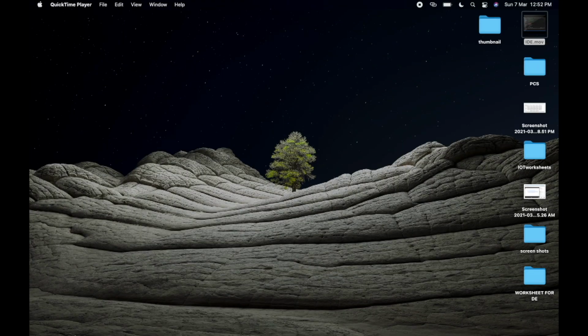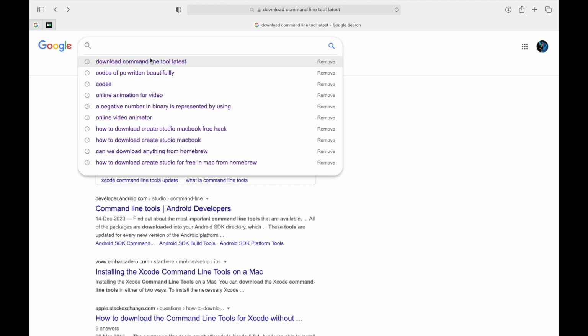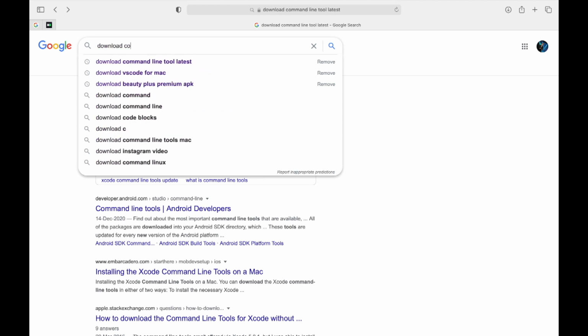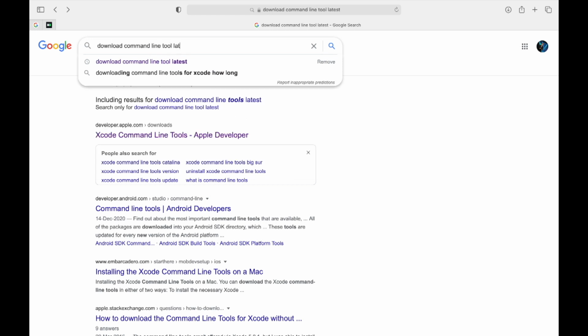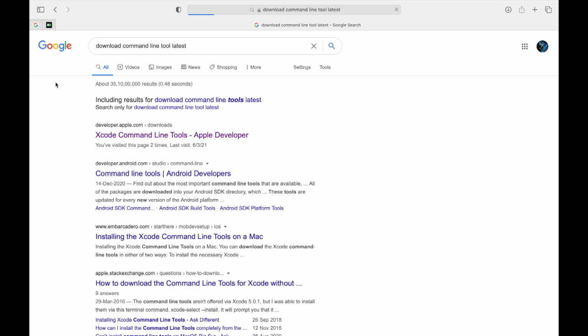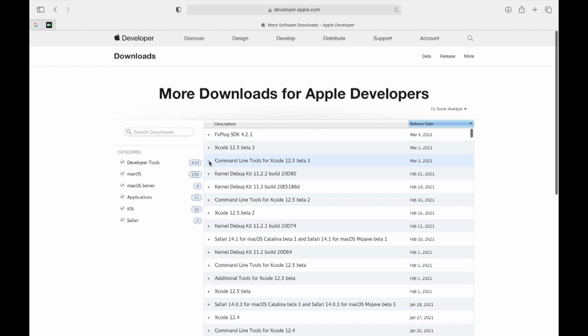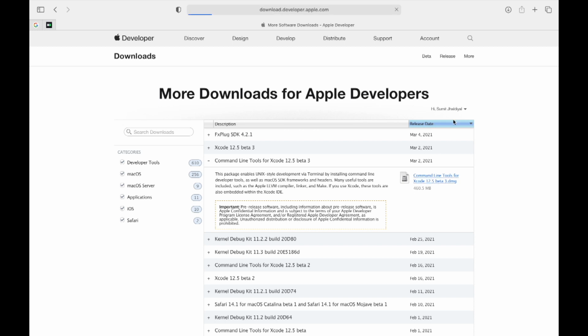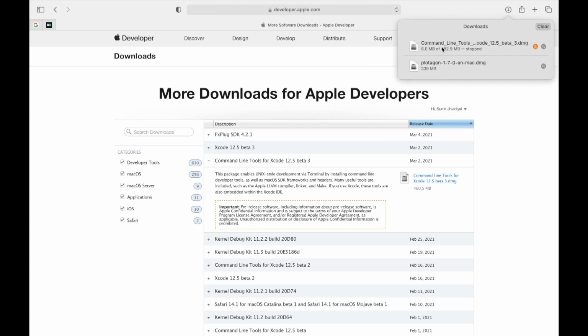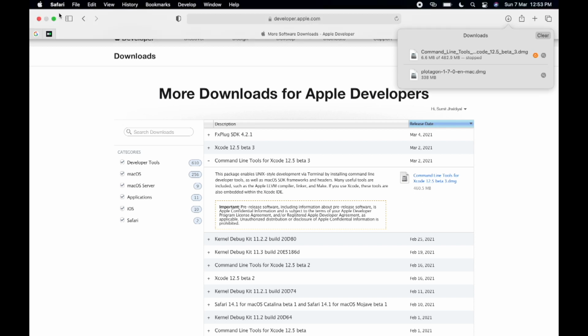What you need to do is simply go to Safari or any other browser you like, like Chrome. I will simply write "download command line tool latest". Press return, then go to the first link, and you need to sign up here if you are visiting for the first time. Here you can see the command line tools. You need to click here and download this. I need not download it because I have already downloaded it, so I will show you the installation part.